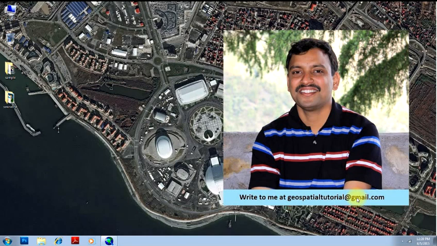A lot of people have asked me to show how to create a map layout. They have also complained that I concentrate only on the higher end of remote sensing and GIS and not on the basics. So today let me teach you how to create a map layout. Though it is very basic, it will be very useful for the people who are learning remote sensing and GIS.